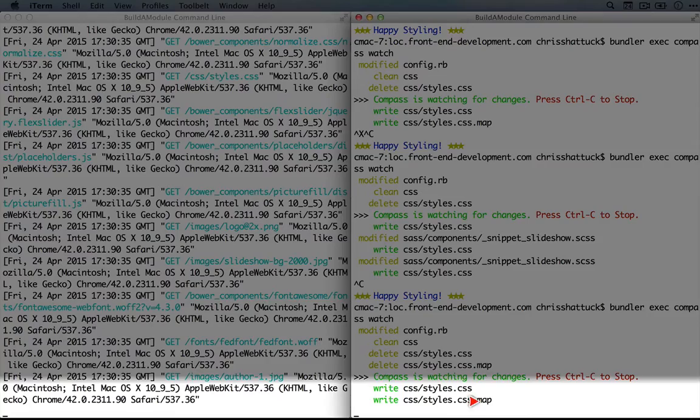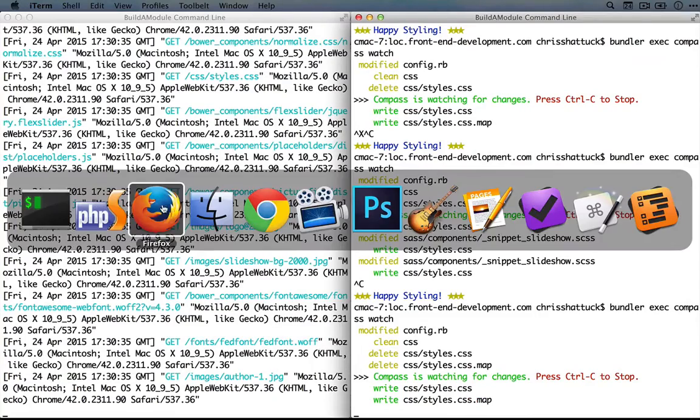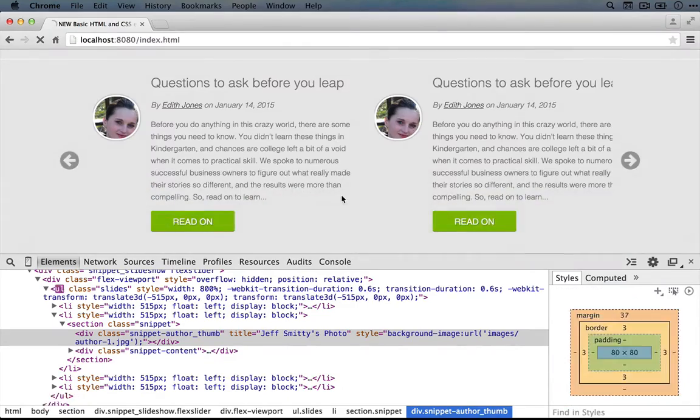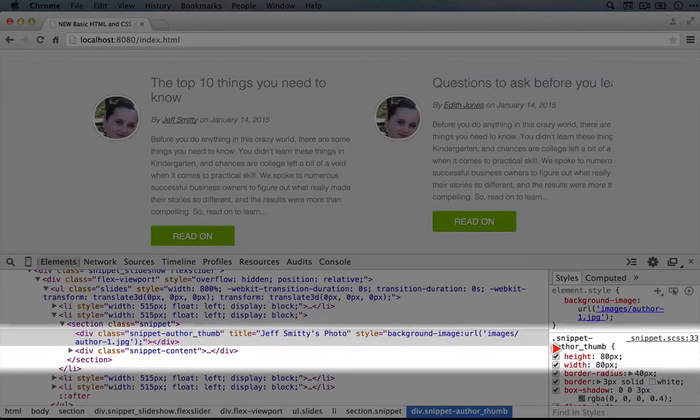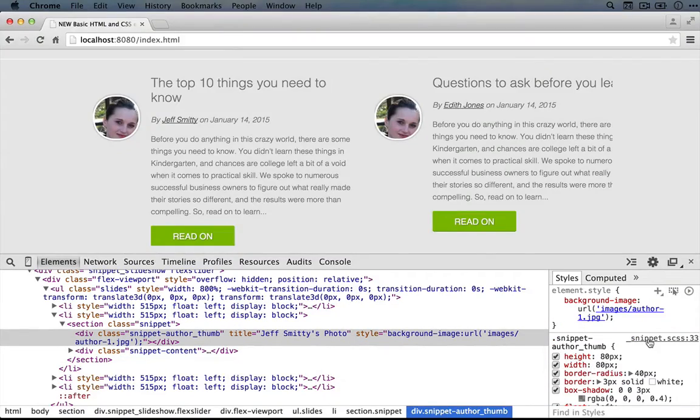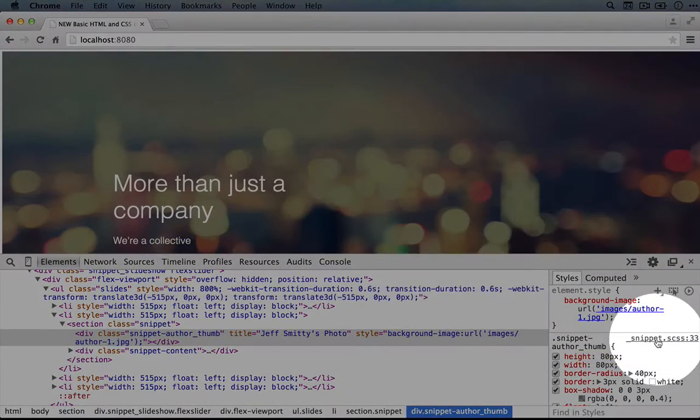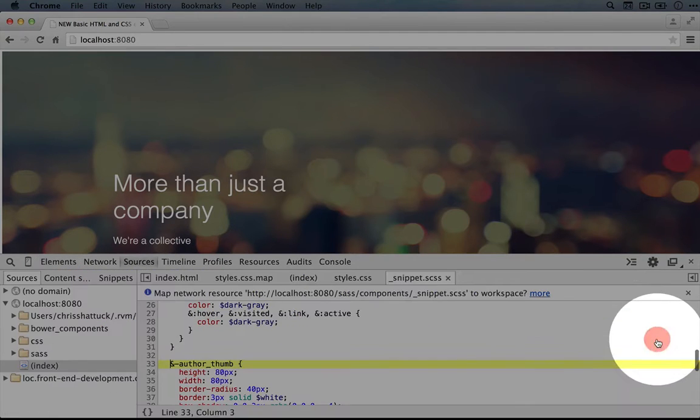And here you can see that a map is being generated. And so now if we go back to our browser and refresh, we'll see our snippet author thumb pointing to snippet.scss. And we can click on this snippet.scss to open it up.